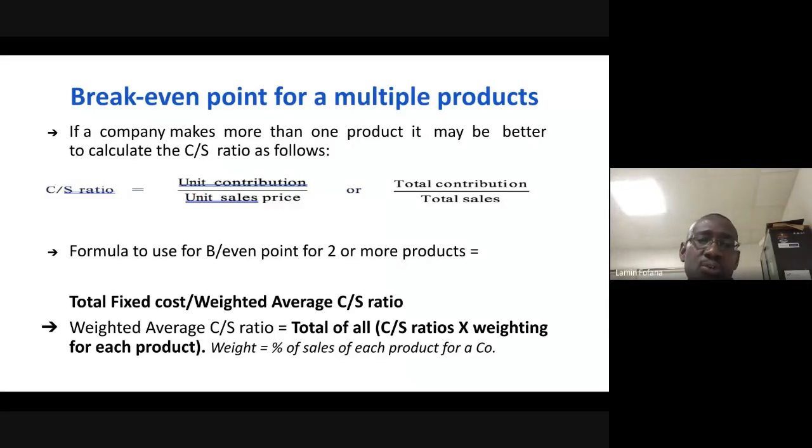The denominator in the case of a single product is what? Contribution per unit. In case of a multiple product, it is the weighted average contribution to sales ratio. And we all know what contribution to sales ratio is. Contribution to sales ratio is, of course, contribution versus sales, unit contribution over unit sales. So that's exactly what we are looking for.